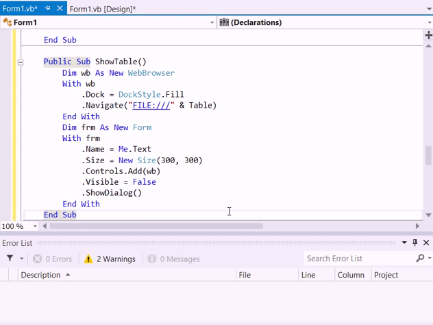Okay, let me explain what this does. So, our show table sub. Now, this is going to create a new web browser. But we don't want to just create a new web browser. We want to have a web browser with certain settings. That's what we use the with statement for. So, with our WB as our new web browser, we want to set the dock style to be full, so that our page, or our control, is the size of our form.